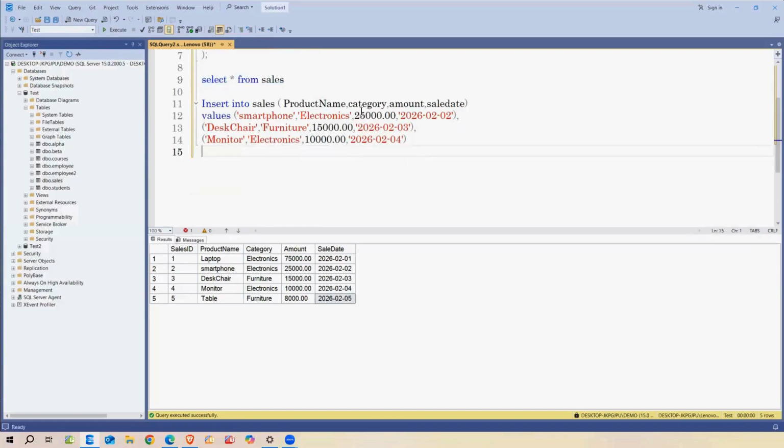Now for example, if I want to rename the column, if I want to update the name of the column category to something else, there are 2 ways of doing that. One is we can say exec sp underscore rename. This is a system stored procedure for renaming anything. So I will say exec sp underscore rename, and I will say this is the sales table, and inside that we have a category column.